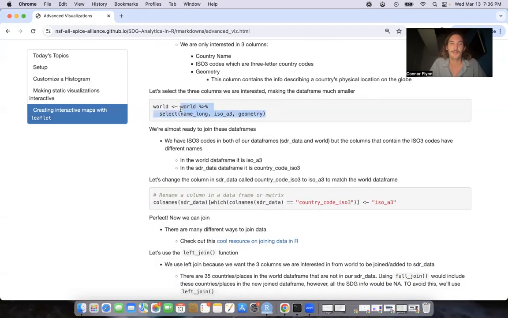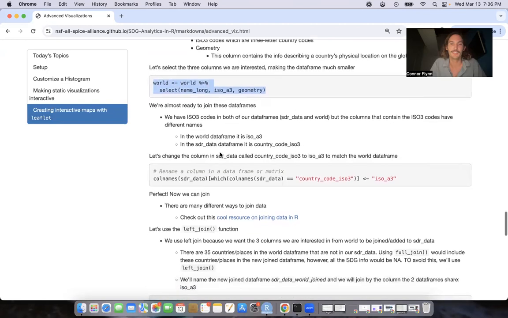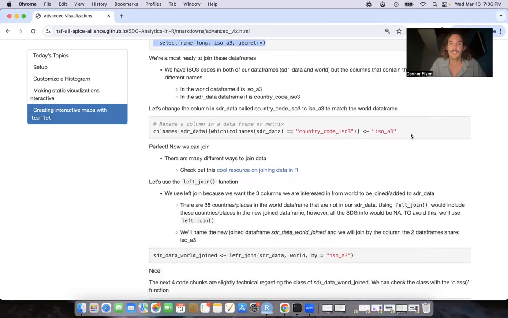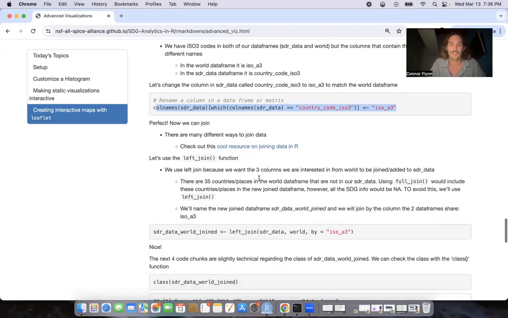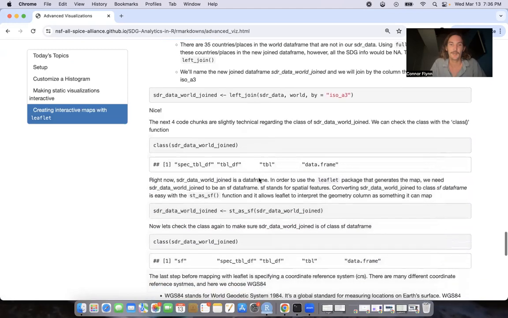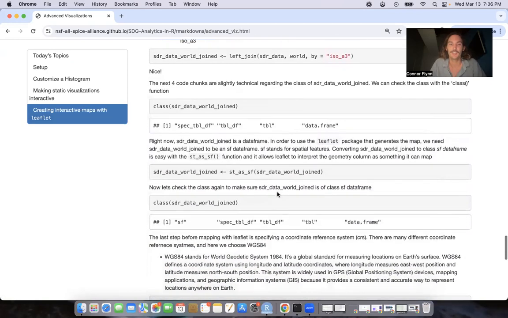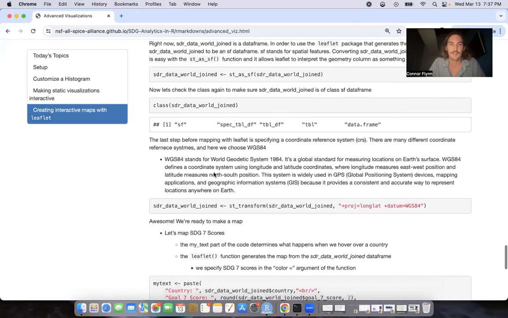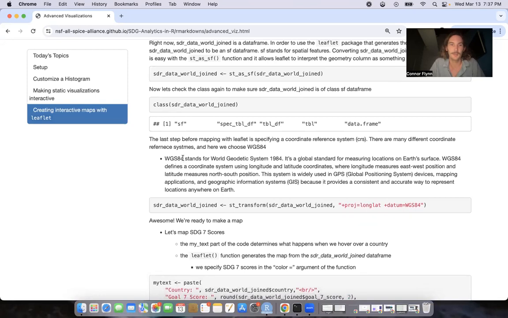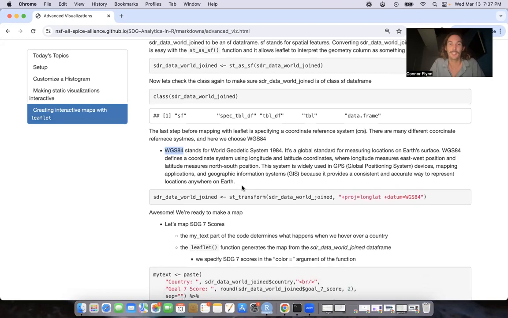So I'll show you what that looks like in our studio as we continue on. And then we select the columns that we're interested in. We change column names so that we can then join the data with left join. Here's a cool resource on joining data, if you have a little bit of trouble with that or want to look into different joining methods. Change the class of the data frame to recognize the geometry, which we'll see in just a second. We then specify our coordinate reference system as this WGS84. Some information on coordinate reference systems and what they mean. It's a little deep for this lesson, but we just have to have it agree.